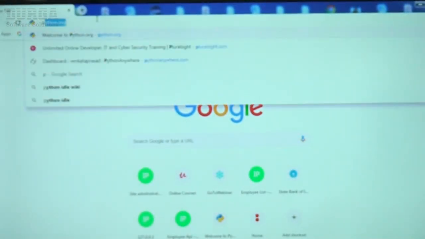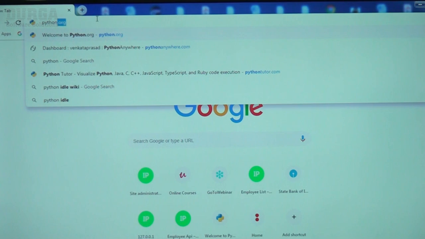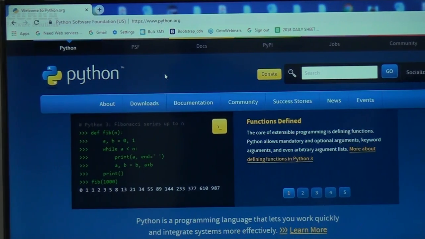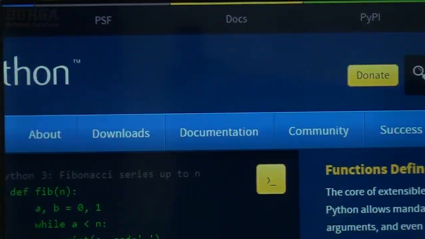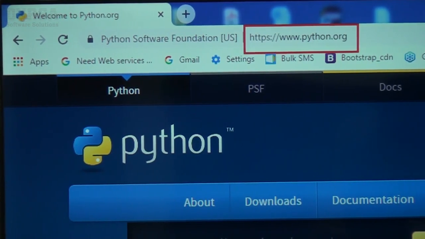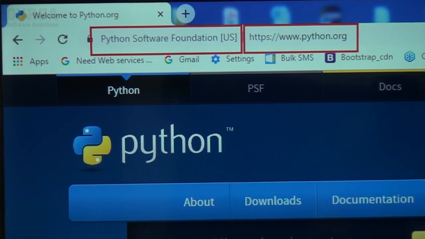Now let me open python.org. Okay, I'm trying to open python.org. Observe very carefully. Sir, what is our website? python.org. Sir, who is responsible for maintaining Python? The Python Software Foundation is responsible for maintaining it, sir.